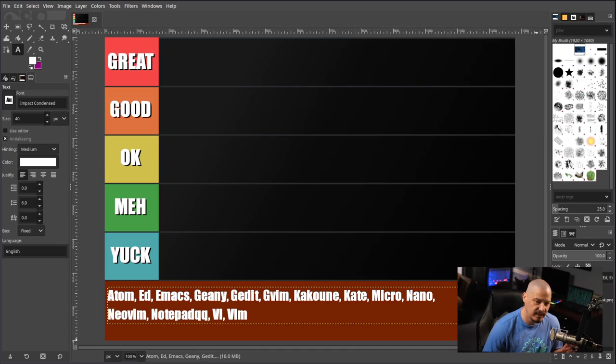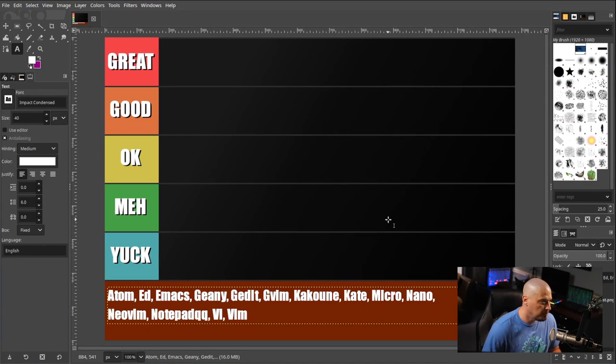And of course, I picked these 14 text editors because I've actually used these. I know these well enough that I feel like I can rank them. Of course, there's many text editors out there. There's 100 of them, right? And I haven't used many of them, or if I have used them, I haven't used them enough to where I would feel comfortable giving them a ranking. But I feel pretty good with these.